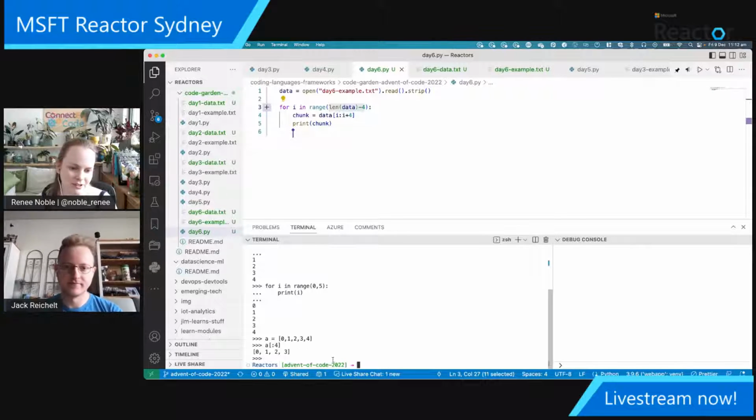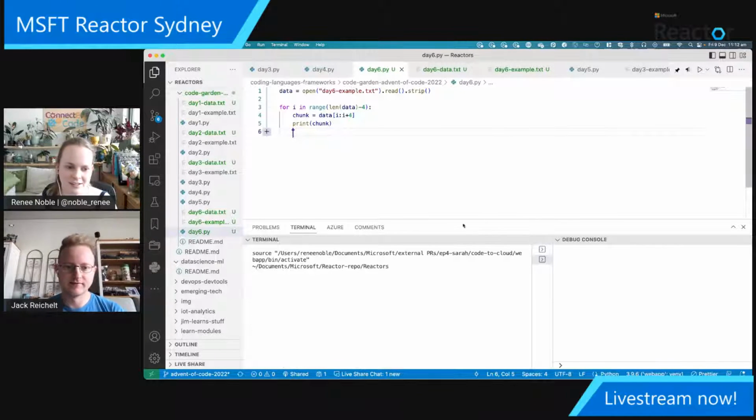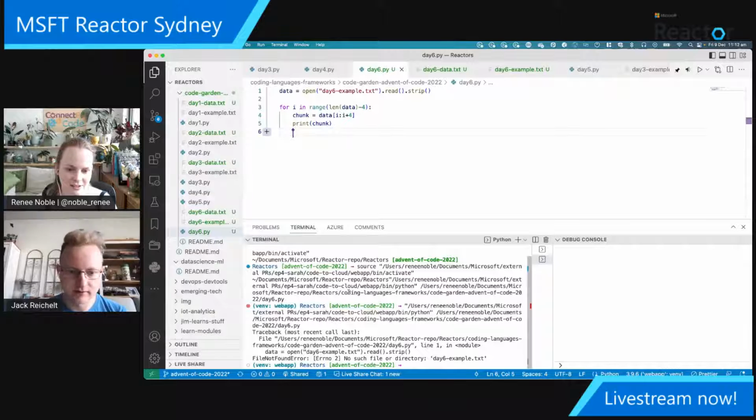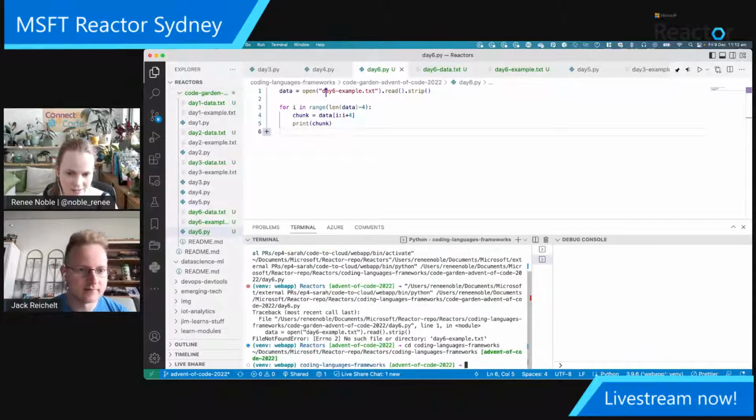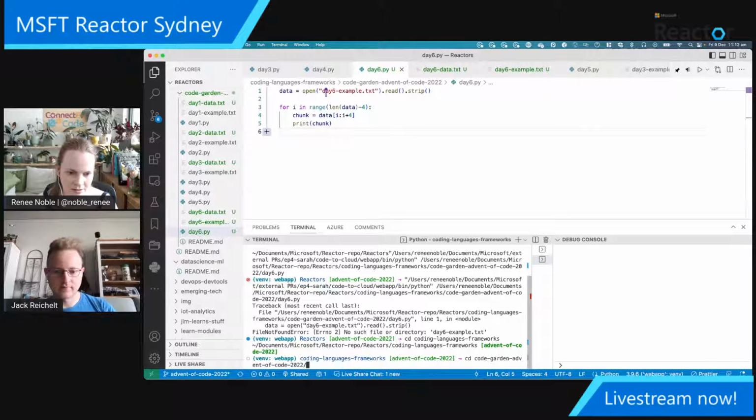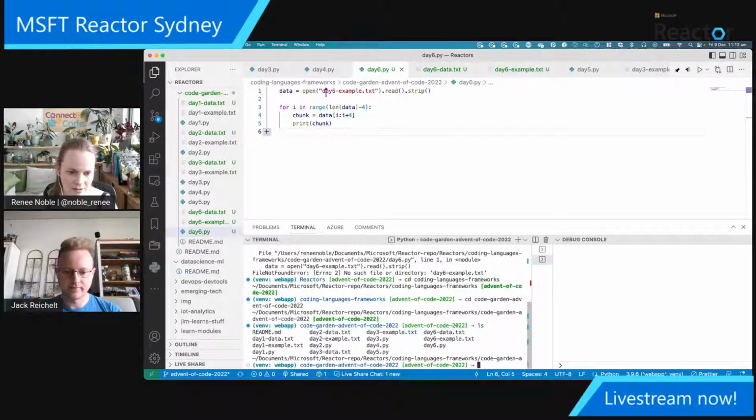I will run the code now, and then we can see that we've got a problem because something doesn't exist. Oh, because we haven't cd'd into the right thing. Of course, because I restarted everything to make sure it was all working. cd, where are we? Yeah, there we go. Okay, great. Now we can run it.